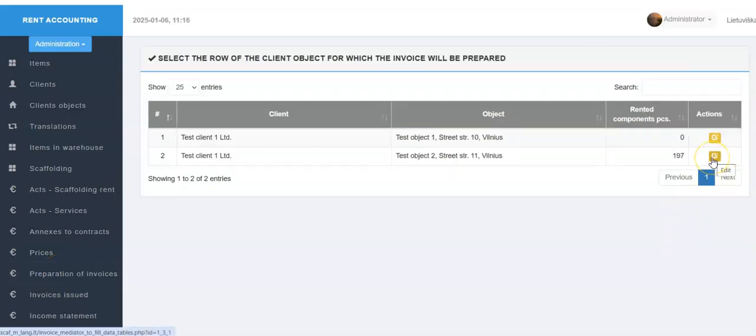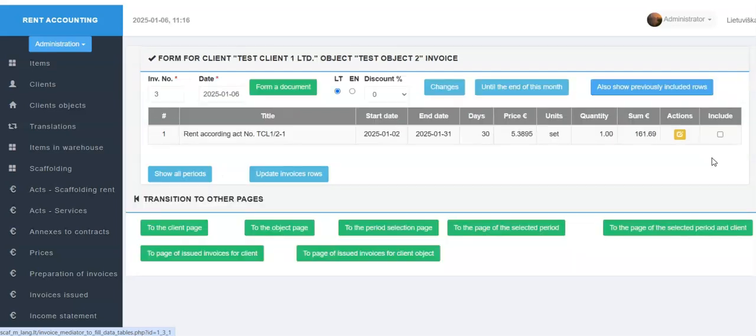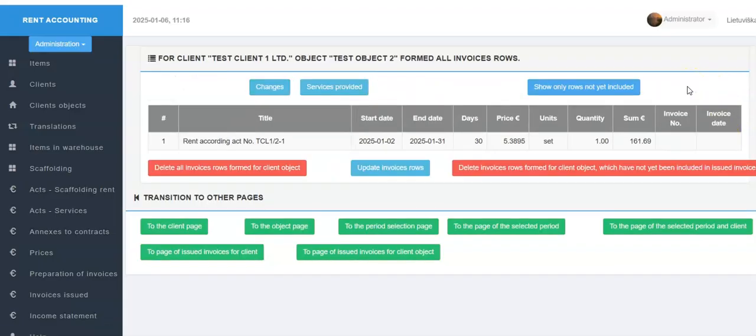on the client object for which the invoice was issued, and we see that the row that was included in the cancelled invoice appeared on this page, and on the page containing all invoices rows, the previously existing data in the columns invoice number and invoice date of this row disappeared.